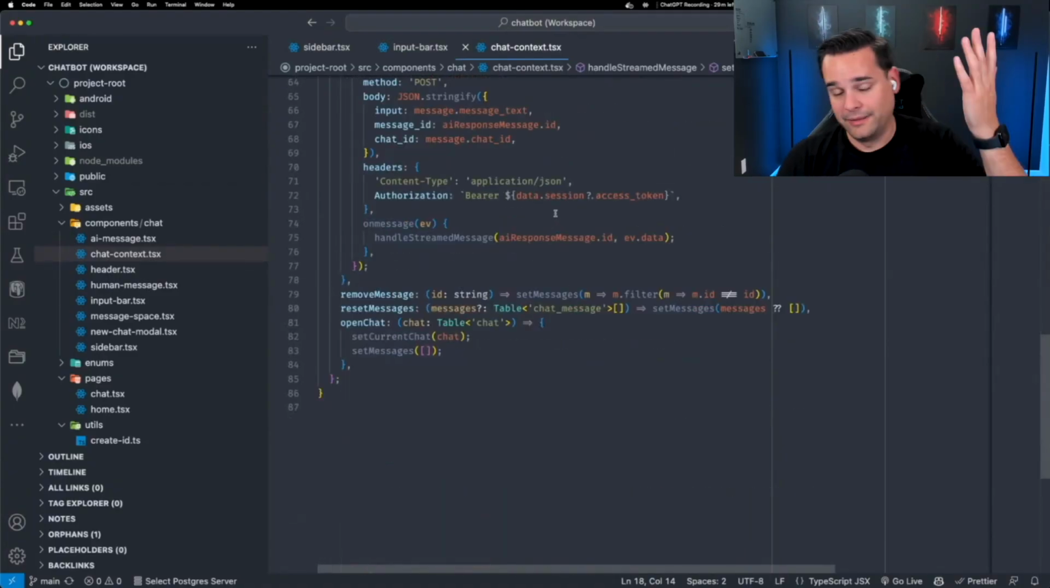So that's what gives us that nice streaming behavior, where it looks like all of the text is just coming in as the AI types it back out for you. And that's our chat context.